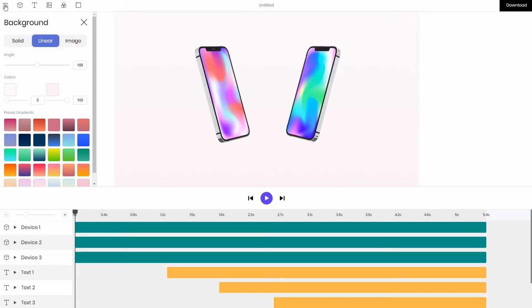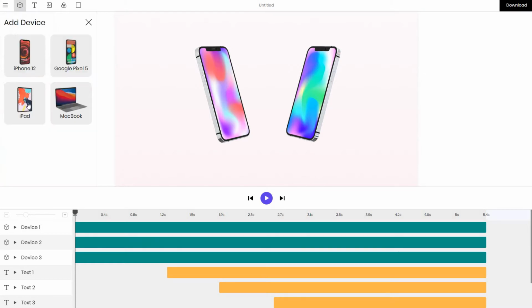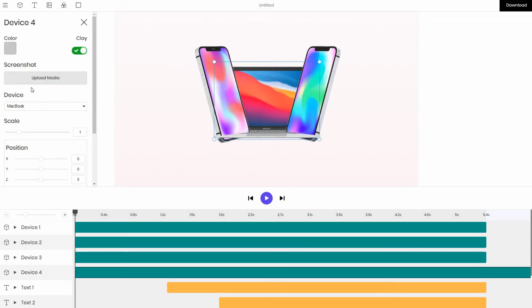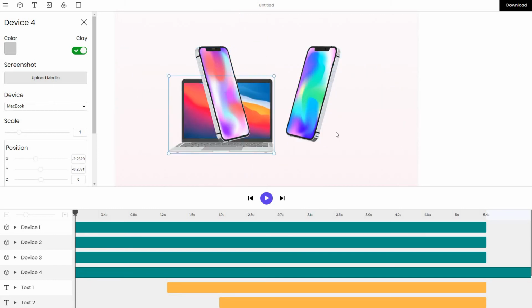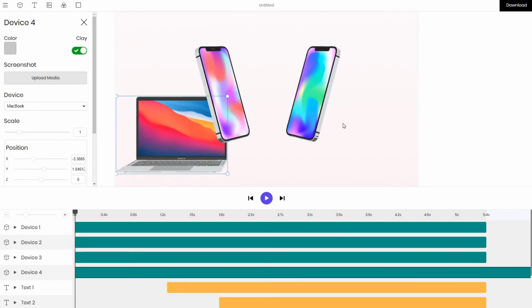In the top left corner, we have the menu. We have a device tab. The device tab simply allows us to add new devices. Currently, you can have iPhone, iPad, MacBook, and Google Pixel devices. So if I want to add a new MacBook device, I simply click on the MacBook, and as you would expect, it's been added. I can move it to any place that I want.